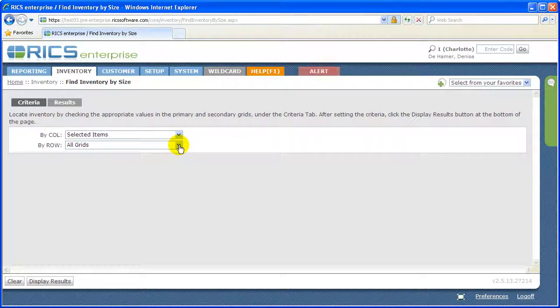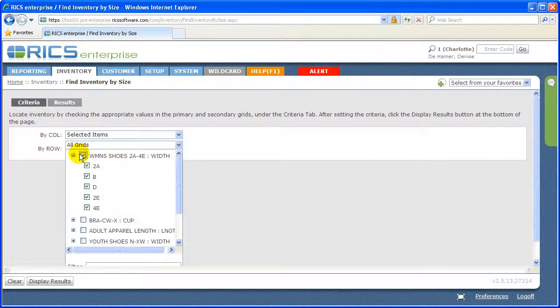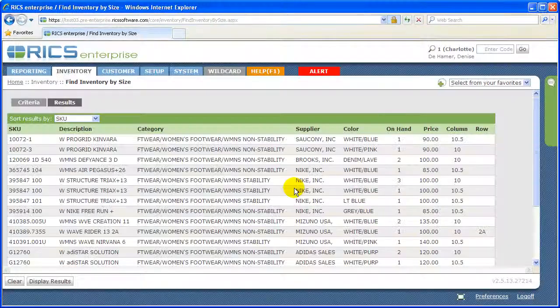If you wanted to be specific by widths, you could click on the drop down to the right and check, for example, women's shoes 2A to 4E, and maybe you were only looking for the B width, you could check the B width and click OK. Otherwise, if you don't want to look at the rows, you don't need to check that or look at that area. When you're ready to display the results, you can click on Display Results down at the bottom.